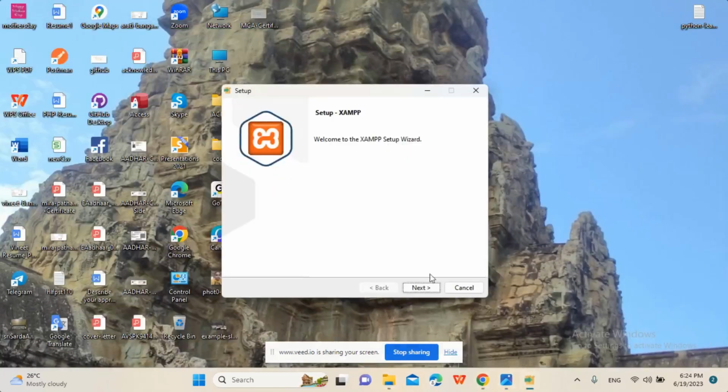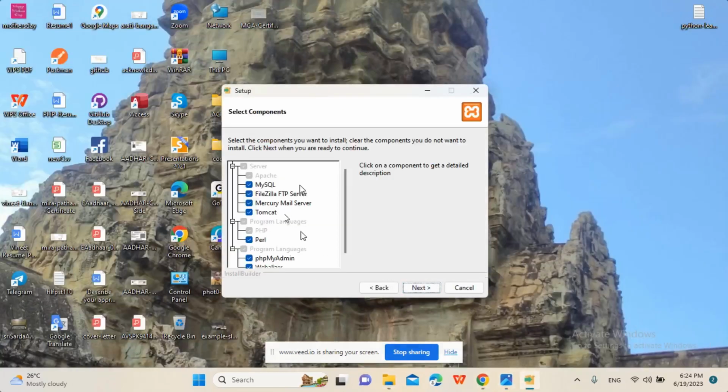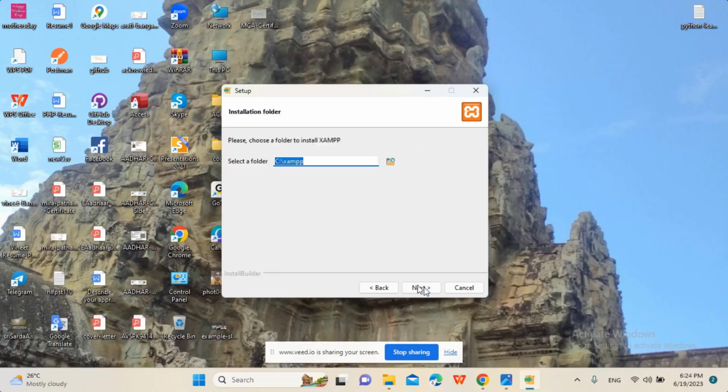You have to click on OK. You can see next it will show you which components you want to install: MySQL, Perl, and all. If you don't want Perl, you can remove it from here. You can click on the next button.